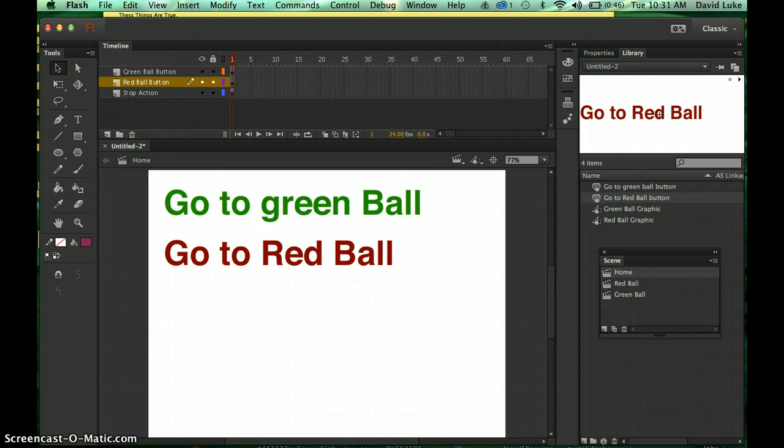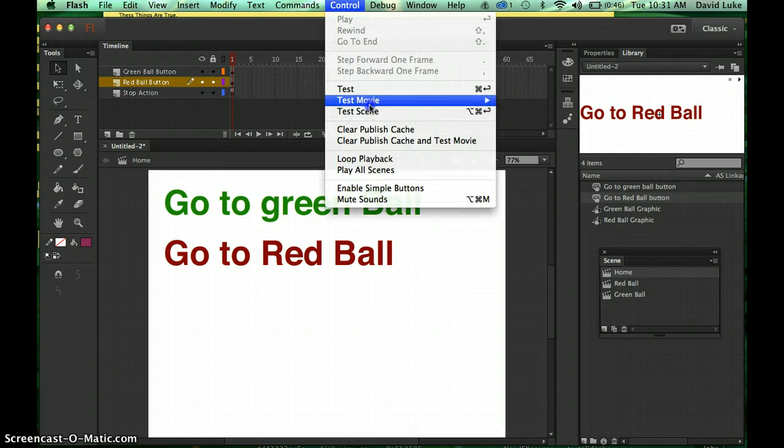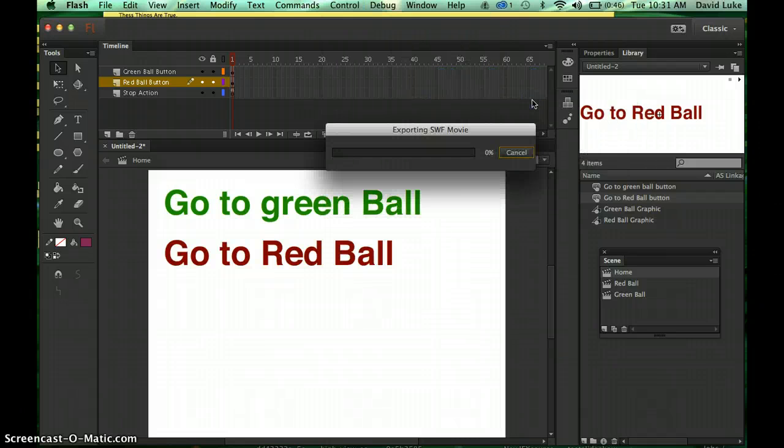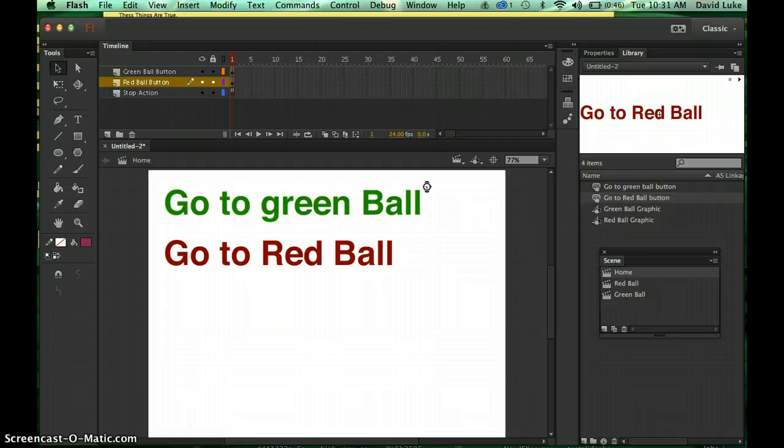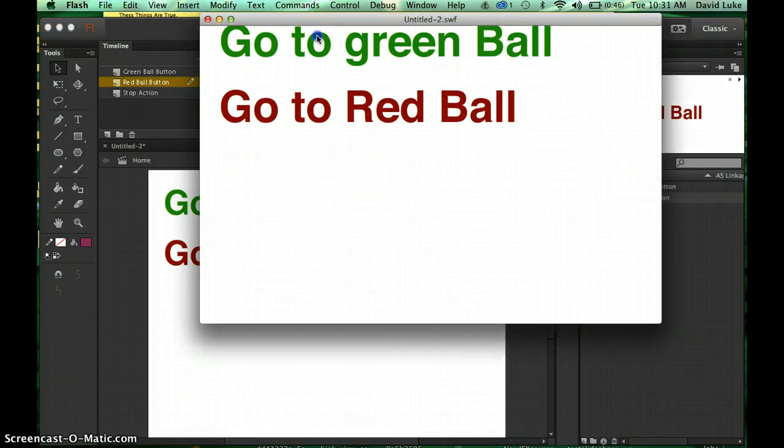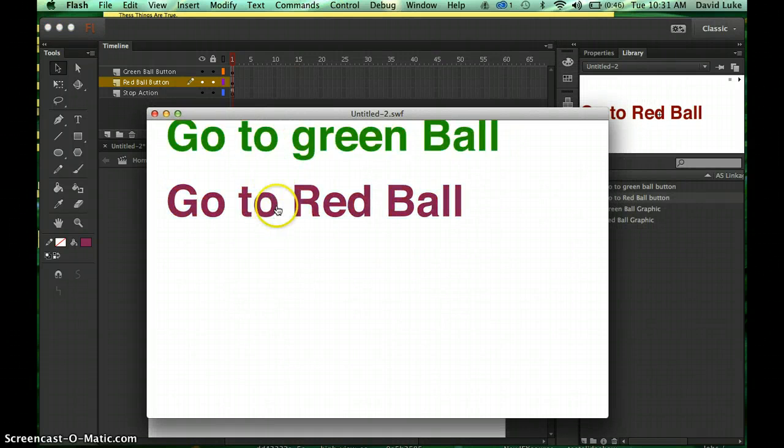Okay, I'm going to show you just quickly again before I go to the next video as it exports here. Okay, we have these buttons. You can see that we're really not going anywhere. We're not going to those other scenes, and that's the stop. The stop has stopped this, and it's waiting for the user to do something.